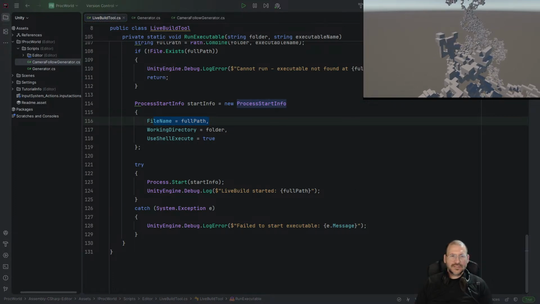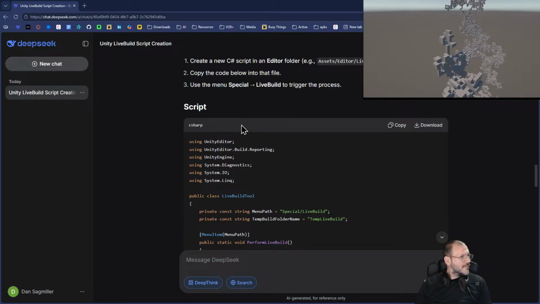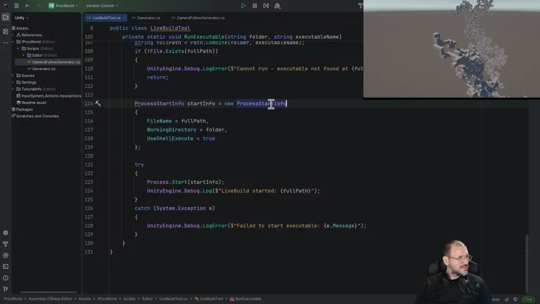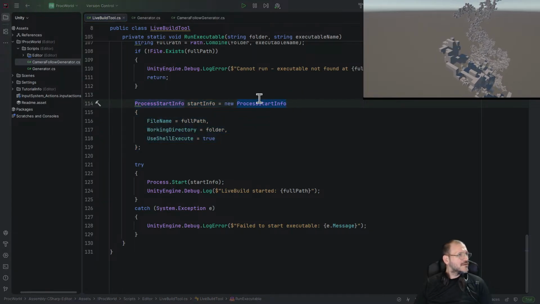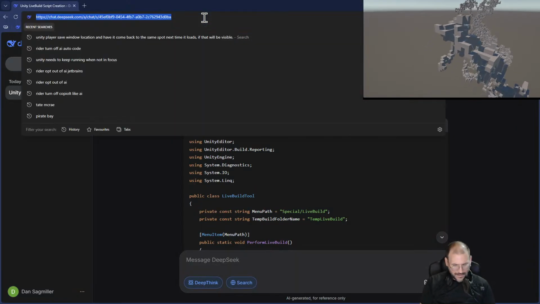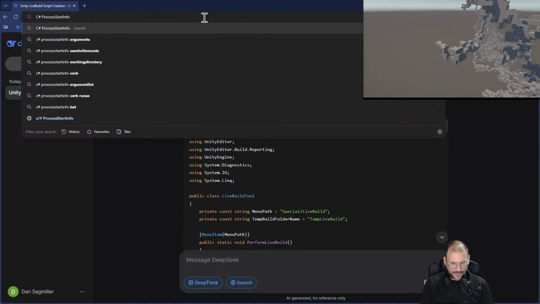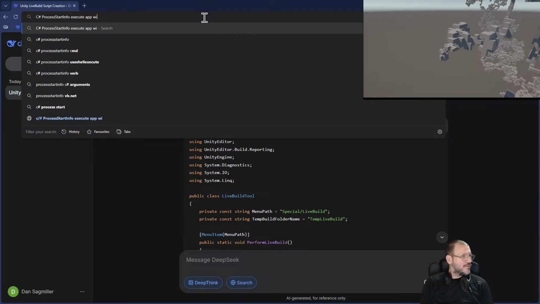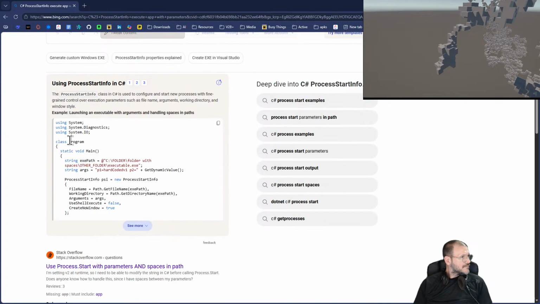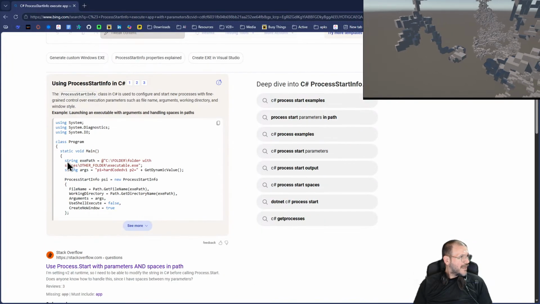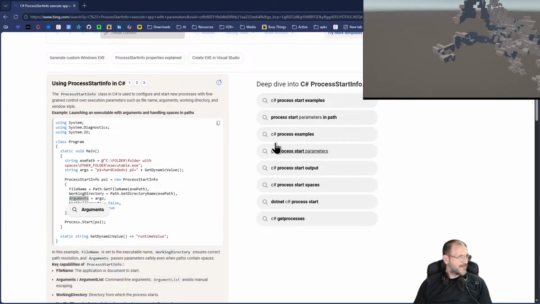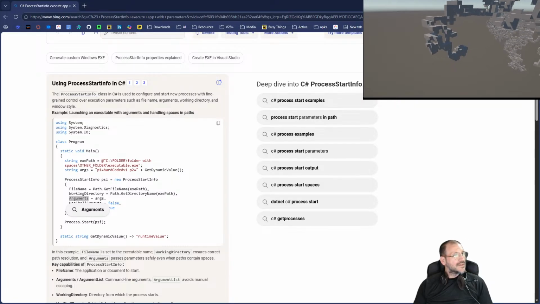All right, let's do a quick search on this. Drag this one over, and the code that I'm looking at. Start info, process start info. Right there. All right. C#, process start info, execute app with parameters. Okay, inside of there, the exe path, blah, blah, blah, args. Okay, arguments. Perfect. It does go into a separate spot. Now, get rid of that.